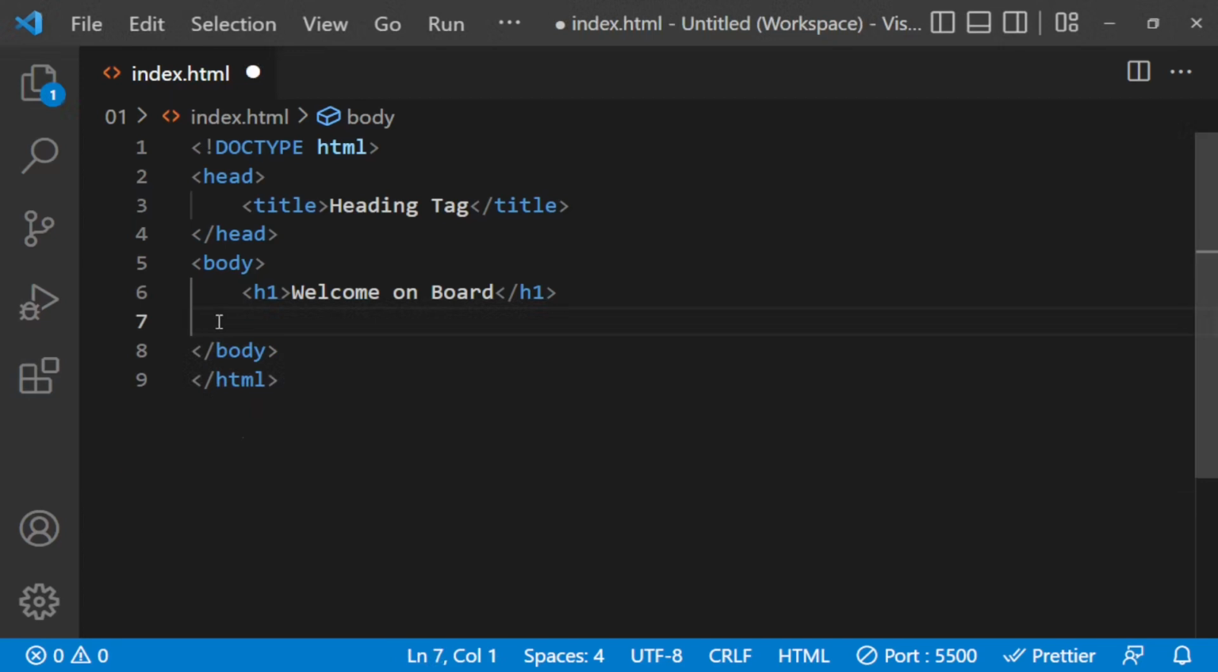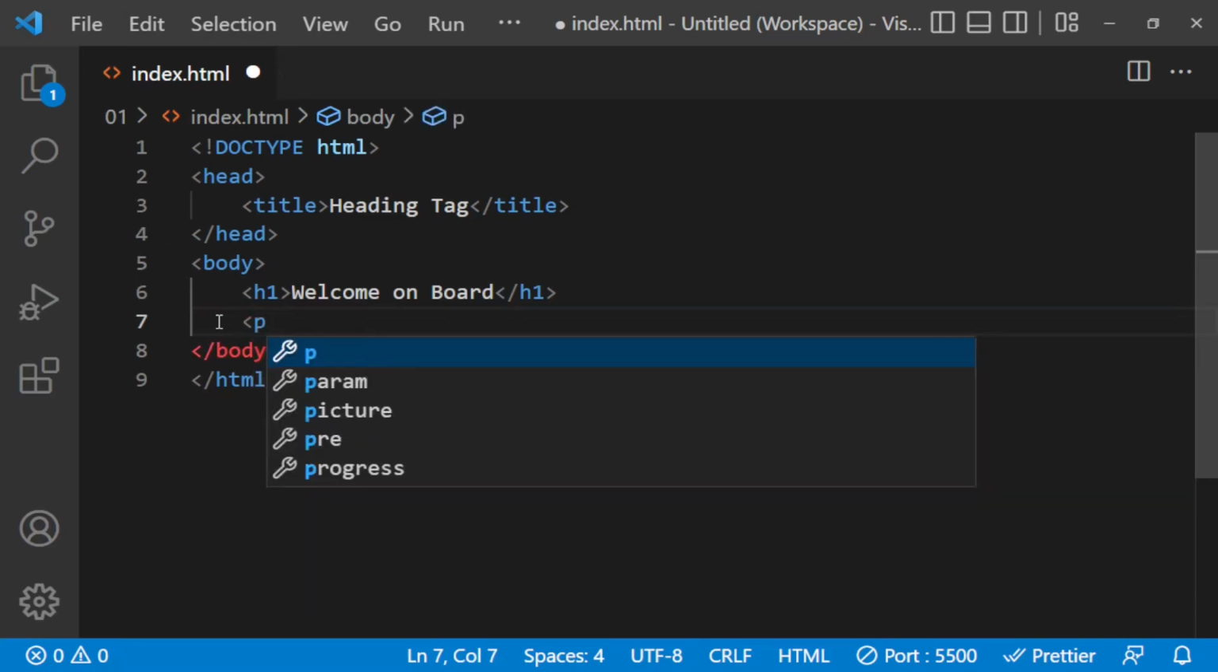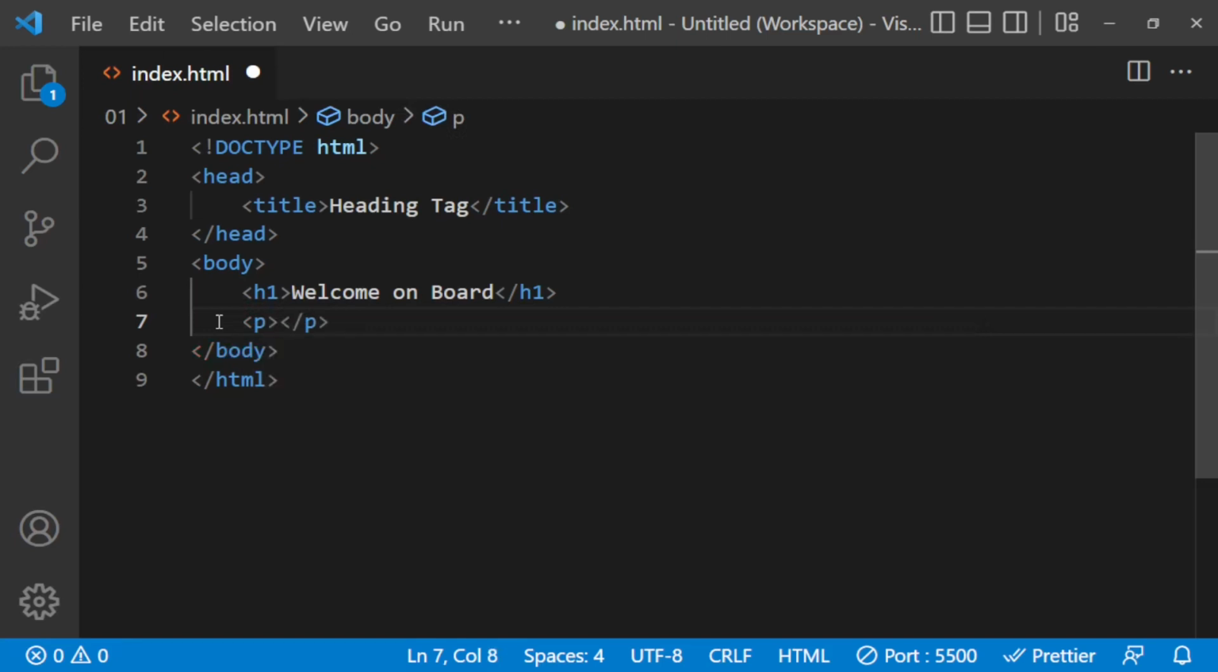To add a paragraph to your HTML document, you use what we call the P tag. The P tag stands for paragraph. Just the same way we've been working with other tags, we're going to have our less than sign, our P, our greater than sign, then our content is going to come in between before this closing tag.